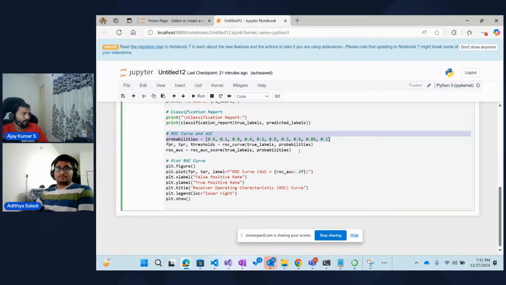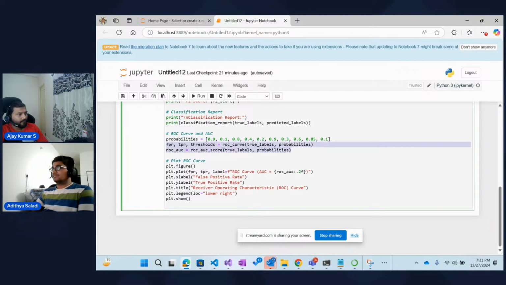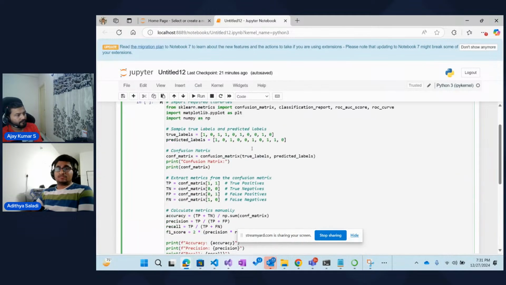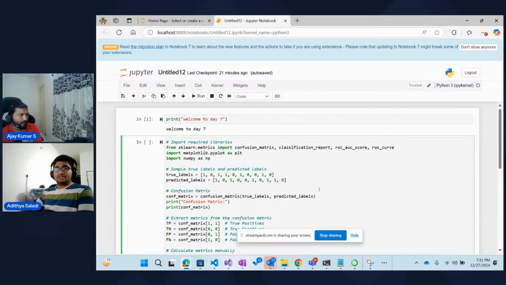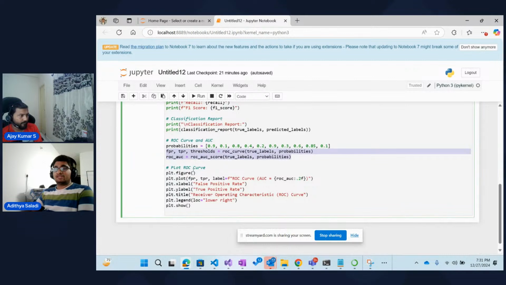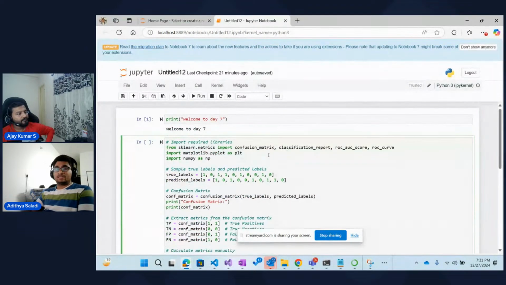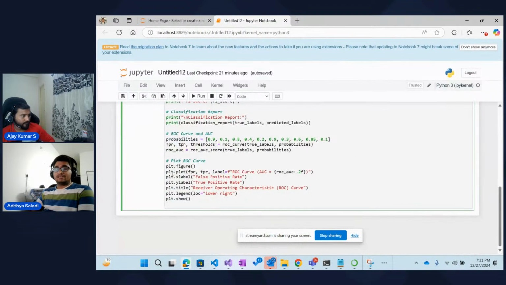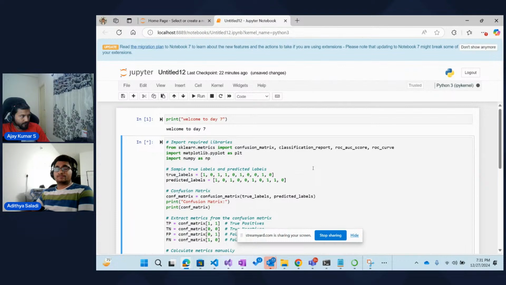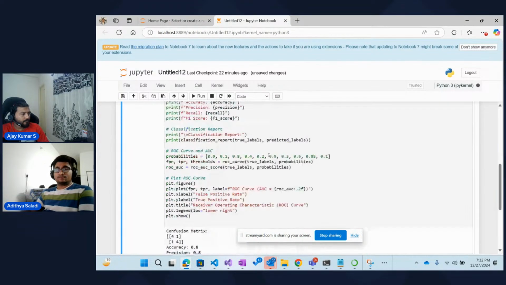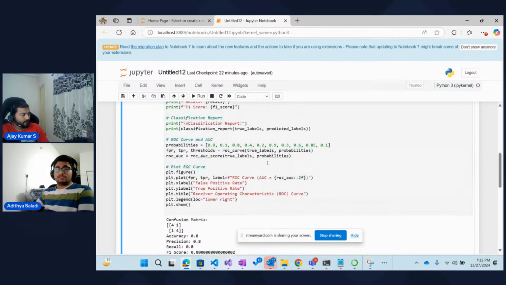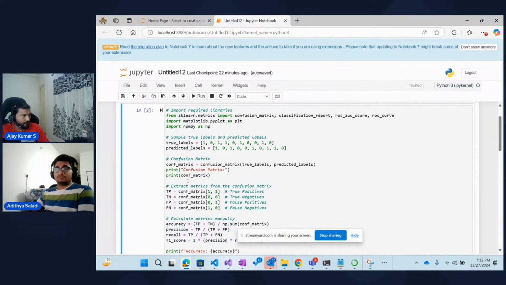So for that, we have roc_curve and roc_auc_score. Again, these are from scikit-learn metrics, right? And once we have that, we are using plt. plt is nothing but the matplotlib library. We are using plt and plotting that ROC curve. Let's quickly execute this and see the output. This will take a few seconds. Yep, it's done. So first, we are printing the confusion matrix.